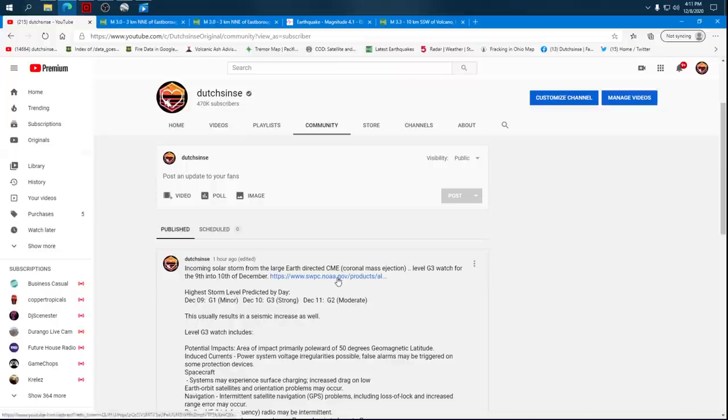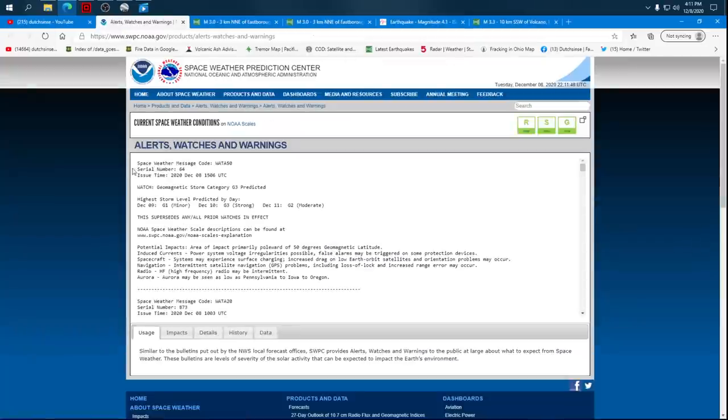Here we are, the Space Weather Prediction Center. This is today's warning from December 8th. December 9th, minor. December 10th, strong. December 11th, moderate, G2. And what can happen off that? Like I said, aurora may be seen as low as Pennsylvania, Iowa, and Oregon. High-frequency radio may be intermittent. Intermittent satellite navigation, GPS problems, including loss of lock and increased range error may occur.